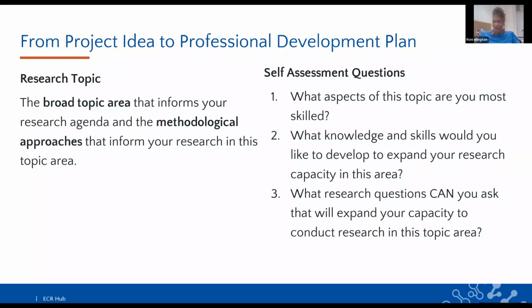And again, you don't have to tell me, but that's how you want to think about the self-assessment. What do I already know? What skills do I want to develop? And how can this research question help me develop that skill? Okay, I want to stop here. Any questions so far about moving from your project idea to your self-assessment?